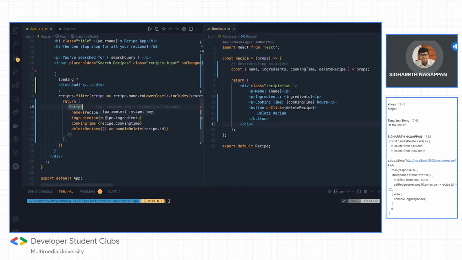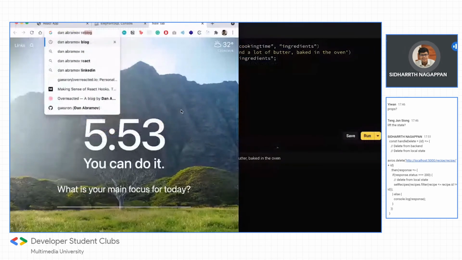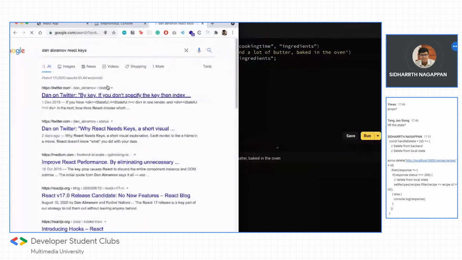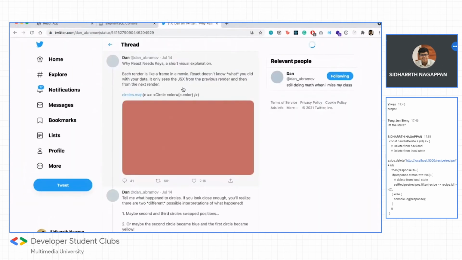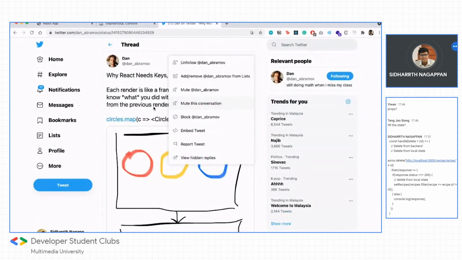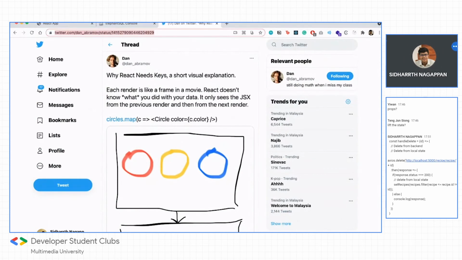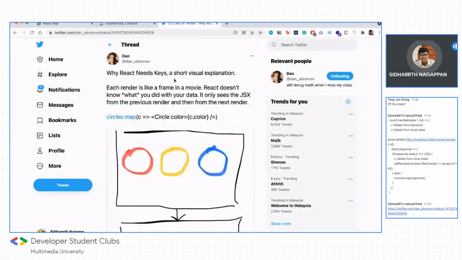And don't forget that when you're rendering with a map, every component should have a key. And that key is the one that tells React how to render the component. You can read Dan Abramov's tweet about React keys. Read this thread, why we need keys. He's one of the guys on the React core team. You can follow him also. He teaches you why you need keys when you're rendering a map.